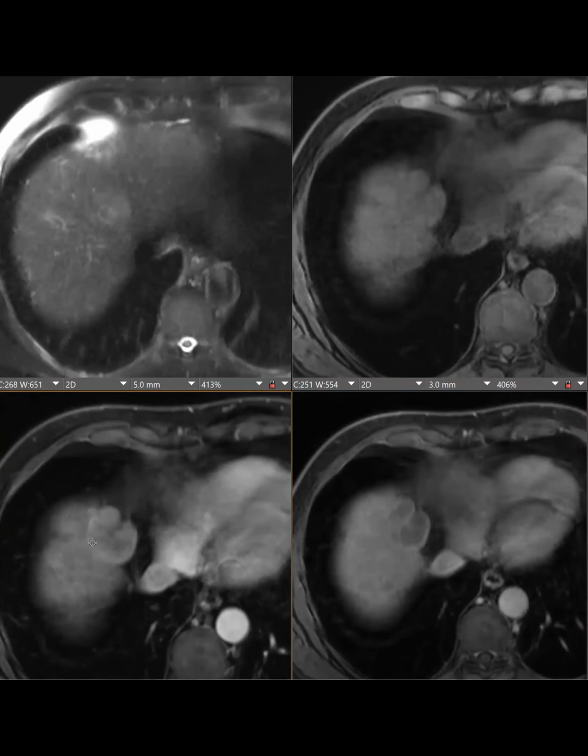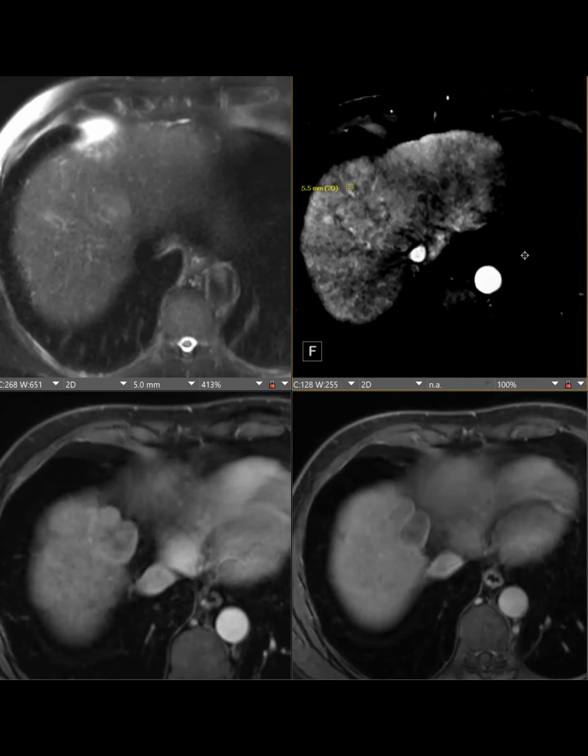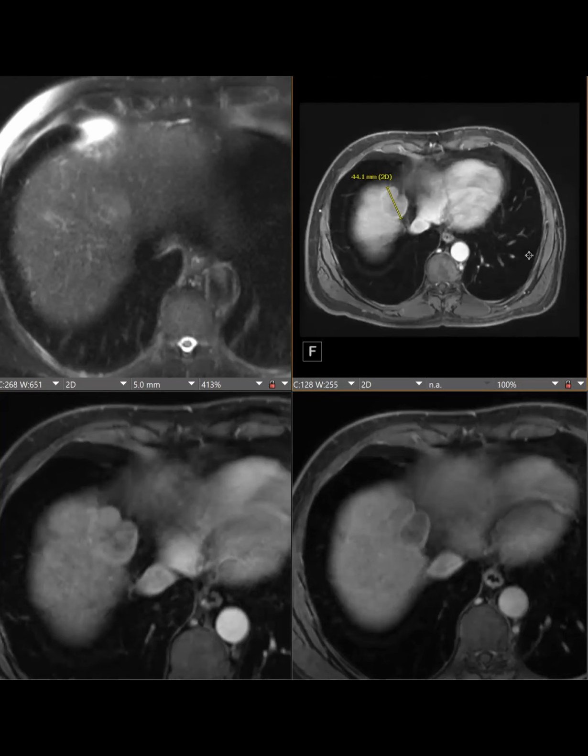Can I see diffusion? Yes. I mean, it's mildly arterial hyperenhancing, definitely washing out, and looks like it has a capsule. So I think I would give it a 5. LI-RADS 5. I mean, on some images, it almost has rim APHE, so I don't know. I just want to see the DWI. I may have gone with an M.